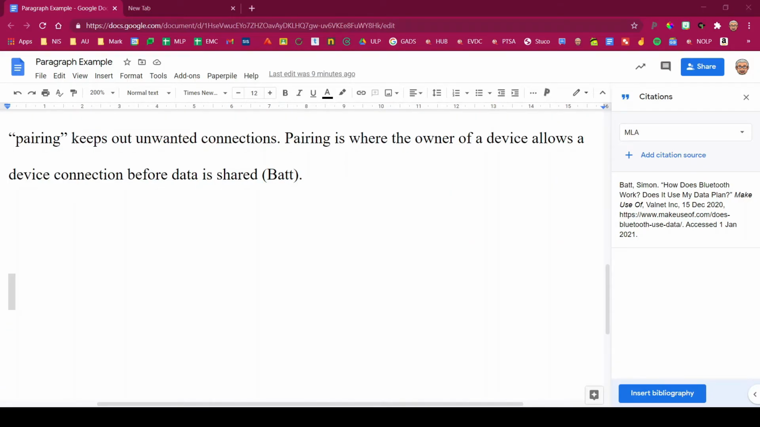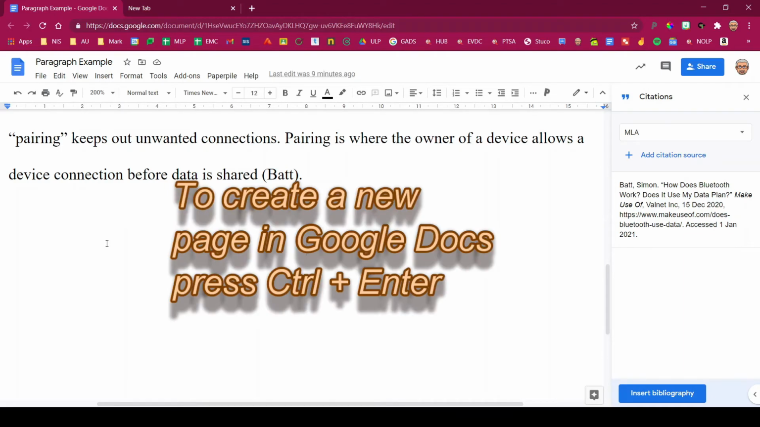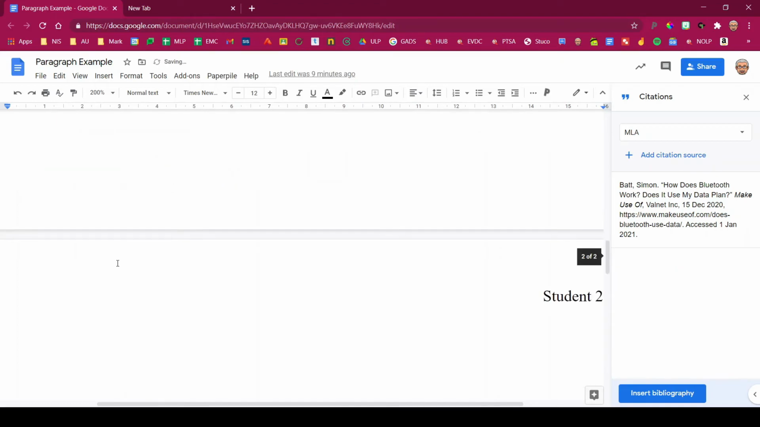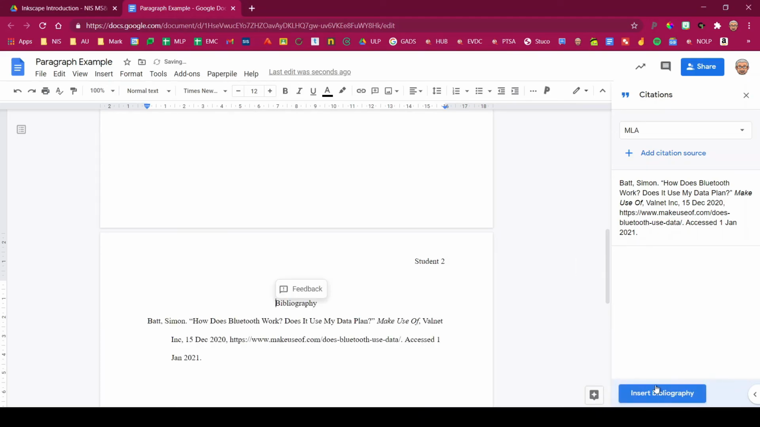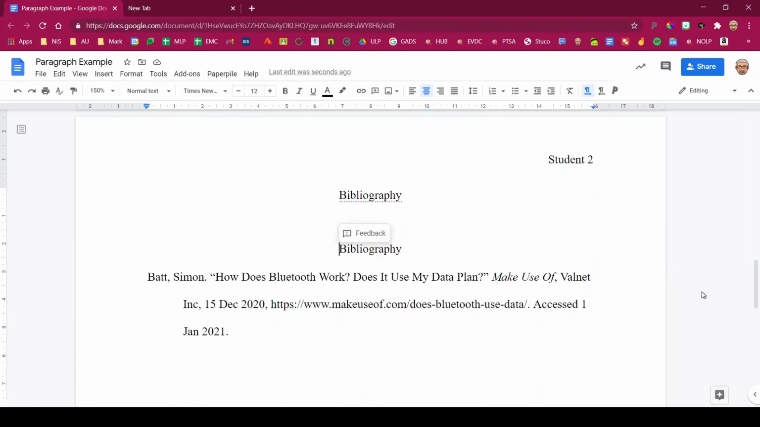After everything is finished, you need to create your bibliography page. But normally, your bibliography is on a page by itself. So to create another page, you press Control and Enter. To create the bibliography, there's a button in the bottom right corner of your page that says Insert Bibliography. Click it. The bibliography will be properly formatted and added to your paper. And that's what a properly formatted bibliography looks like.